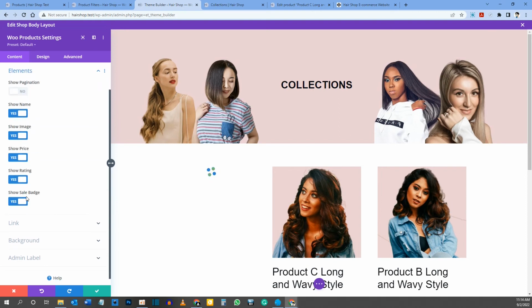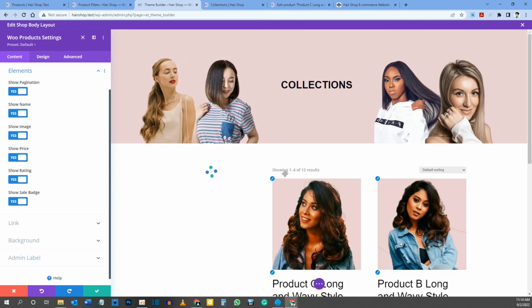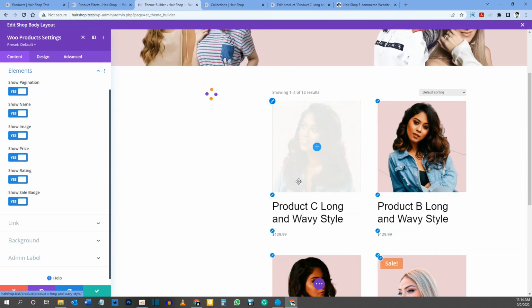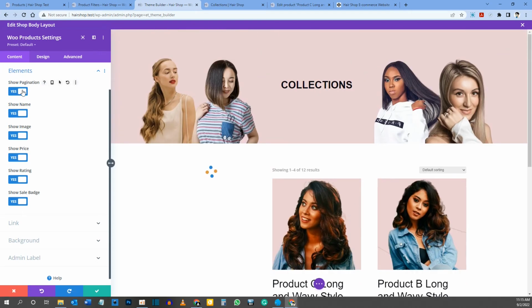And then let's click on elements. So for elements, I want to leave everything here as yes. I also want to show the pagination. And the pagination is normally as default in a WooCommerce and Divi build. It gives you numbers of like 1, 2, 3, and might even do it here. Let's just see. No, it doesn't. But ours is going to be replaced by the show more button. So we won't have the numbers of 1, 2, and 3. We will have a show more button.